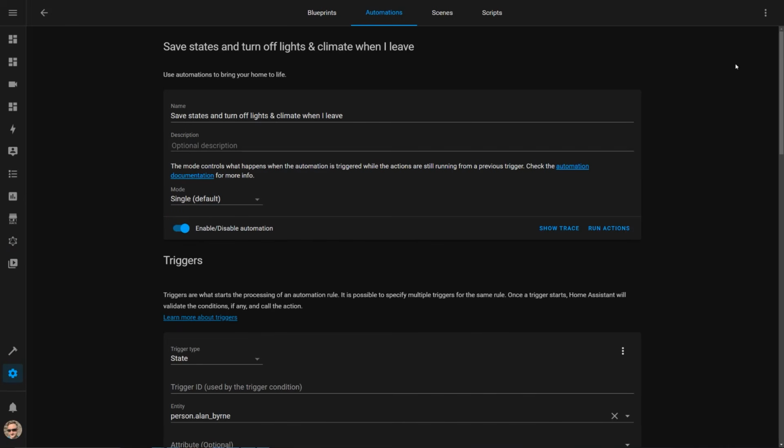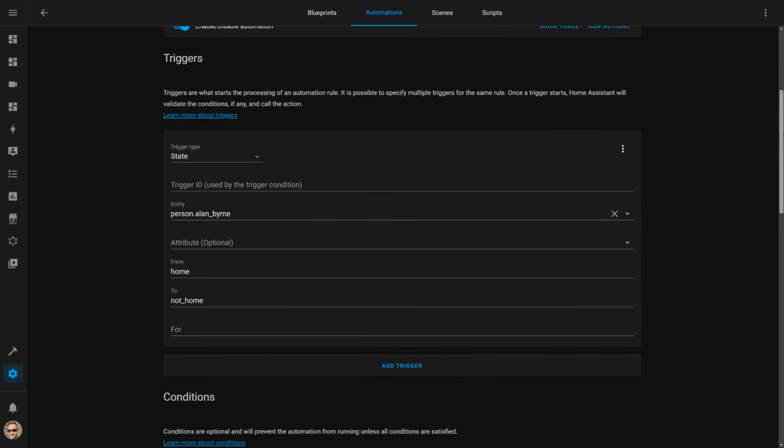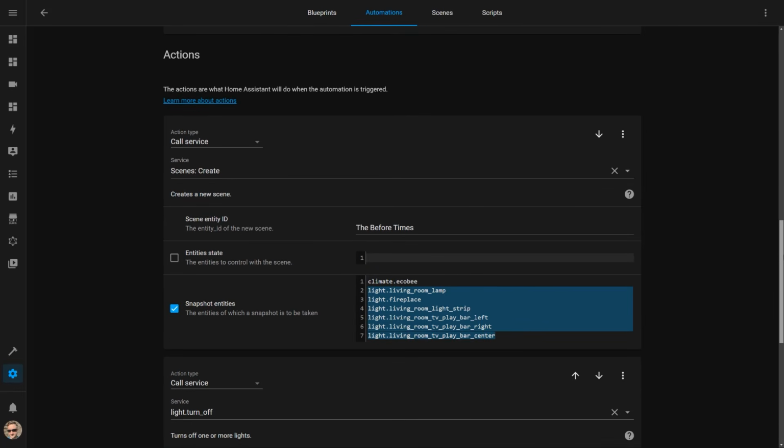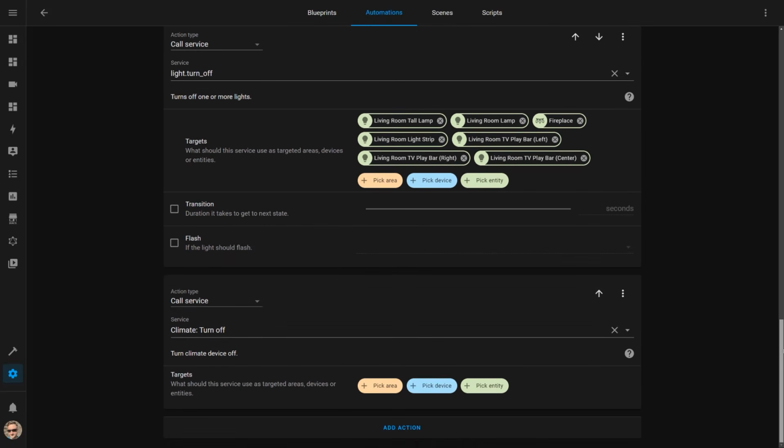Another great use for scenes is dynamically creating temporary scenes as part of your automations. Let's say I want my house to automatically turn off the lights and climate control when I leave, and then turn everything back on again to just how it was when I get home. To achieve this, I can create a new automation that's triggered when I leave the house. It will create a new temporary scene called the before times, and you can specify which devices you want to record a snapshot of, and the automation then goes on to turn off those lights and the climate control.